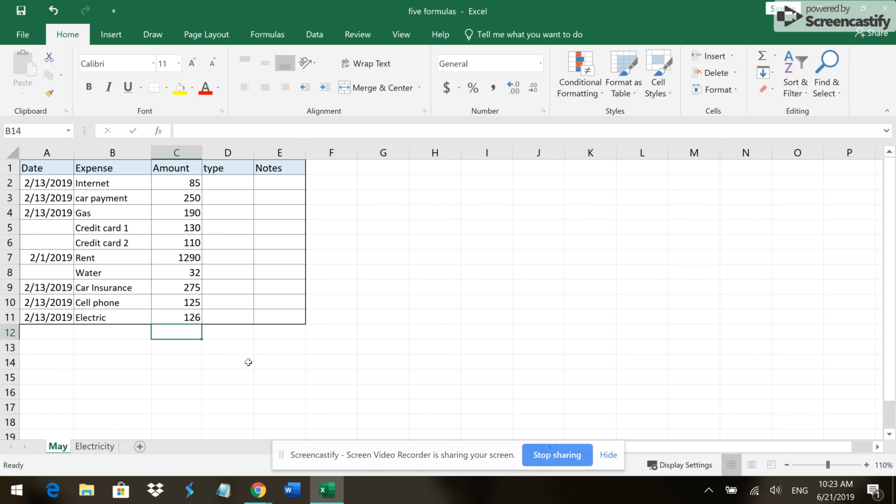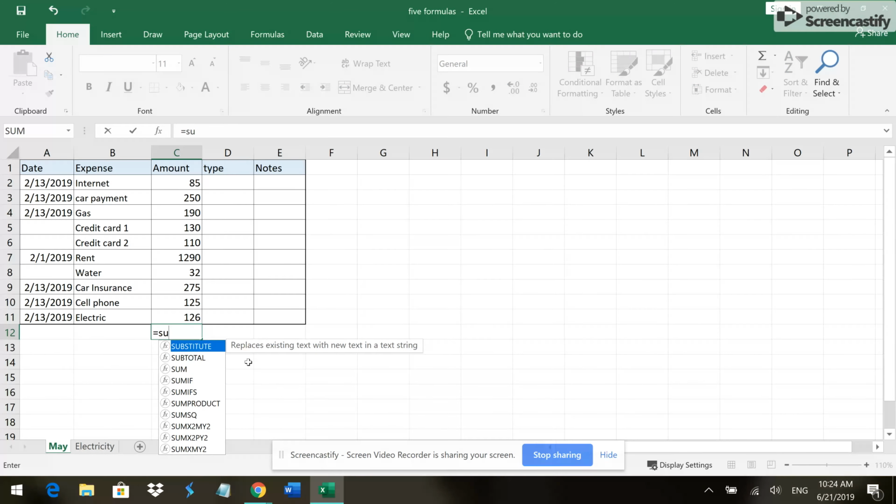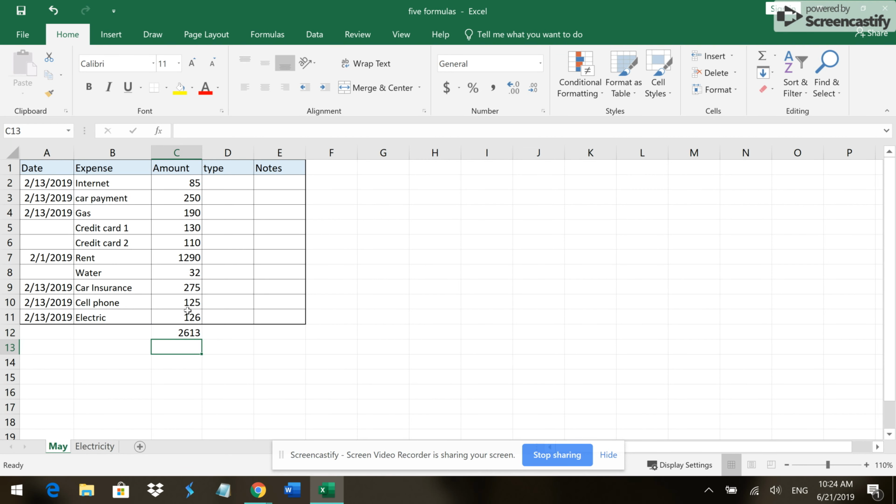The first thing we're going to want to do is hit equals. Then we're going to hit sum. We're going to open it. Click on the first one, drag all the way to the bottom. Then we're going to close the parentheses, and there we go. It's 2613.